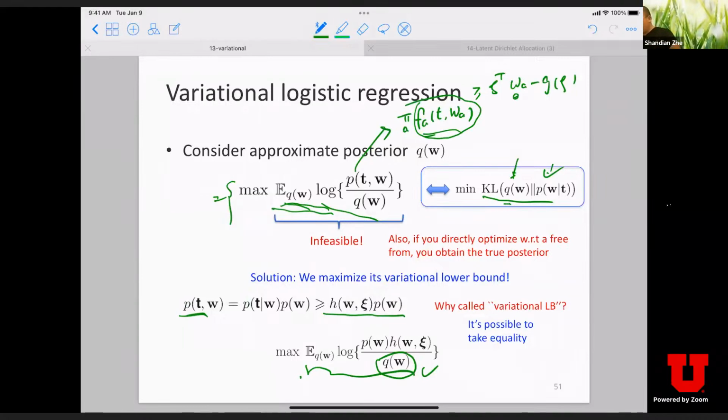Then we substitute this new lower bound of the joint distribution into the variational evidence lower bound, and maximize the bound. That's it. But there's no free lunch. When you introduce this easy form of lower bound, you usually have to introduce additional parameters. Here we denote these additional parameters by C, which we call variational parameters.